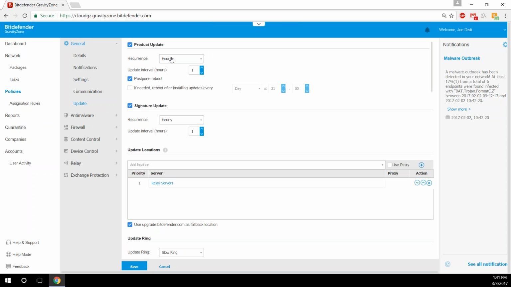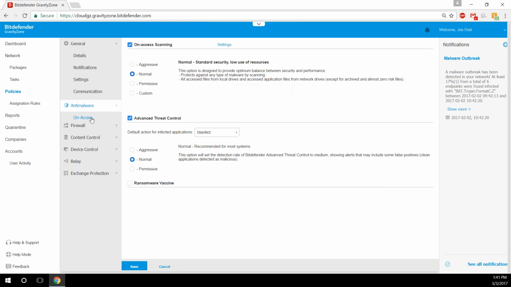The update allows us to actually handle our product and signature updates separately, which can both be done hourly, daily, or weekly. Updates will always be able to be pulled from the actual endpoint, though, if a relay server that's utilized as an update server can't be found.